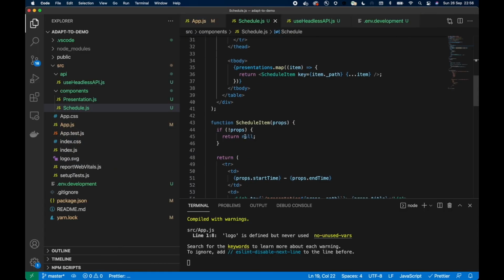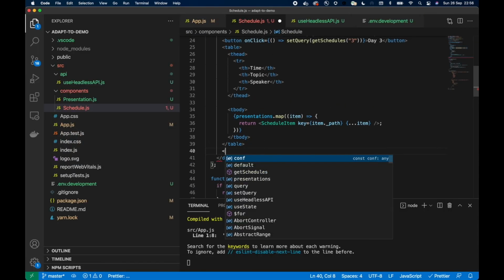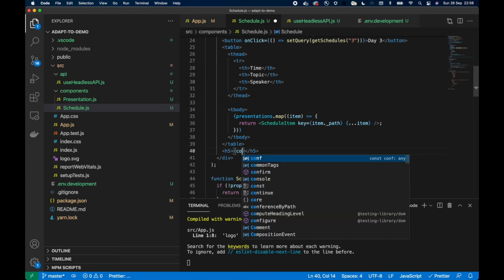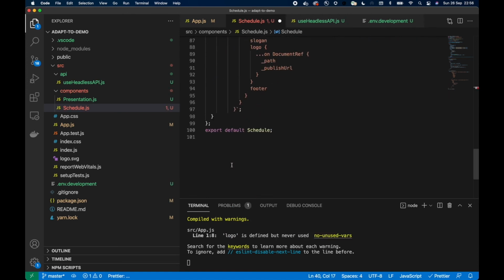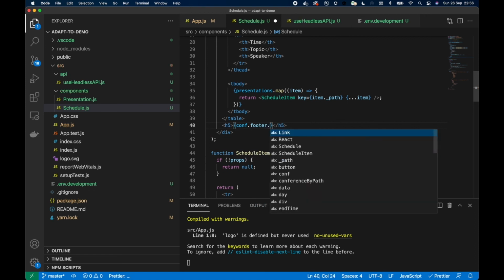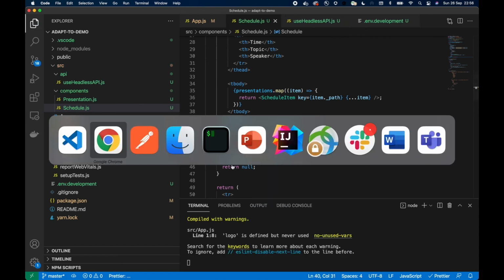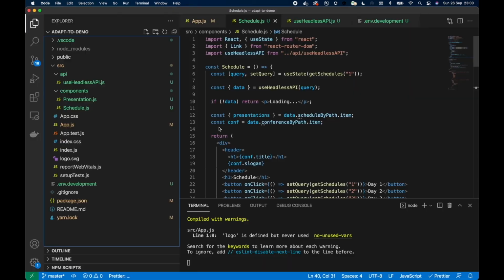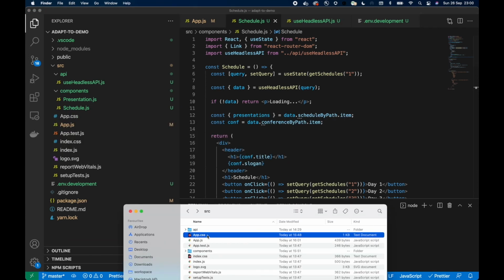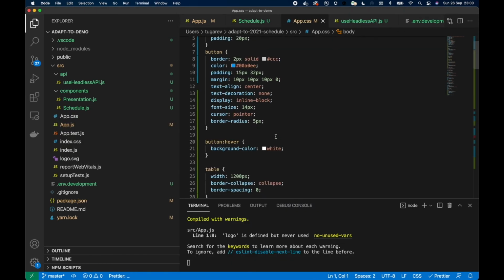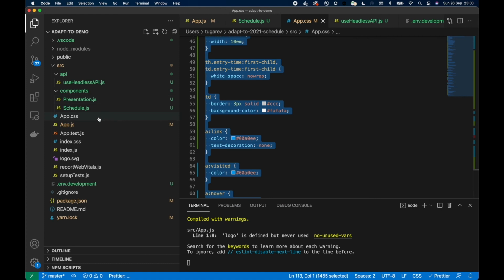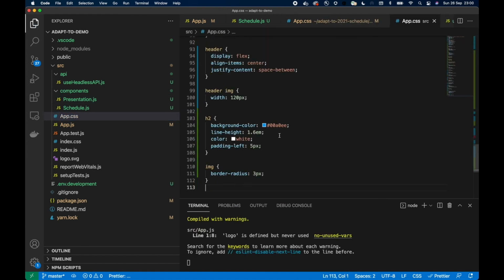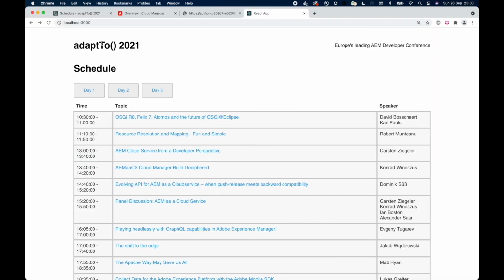And let's add something to the footer as well. So it should be footer and message. So it should be a JSON object. And we got it. So let me add some styling to this. So as you can see, it's already looking nicer.